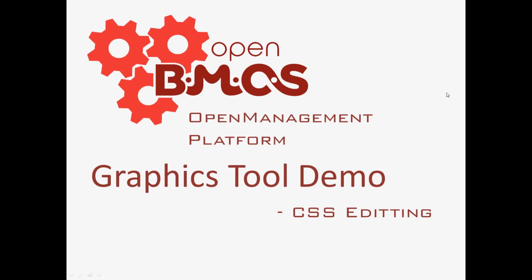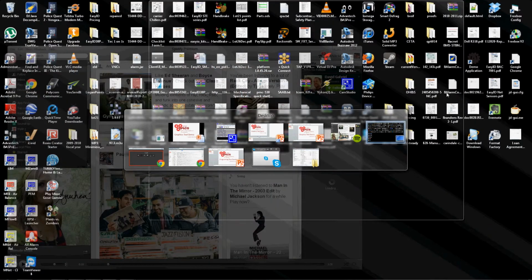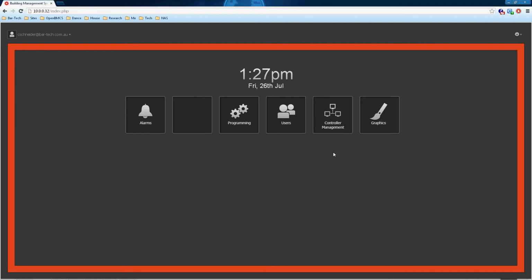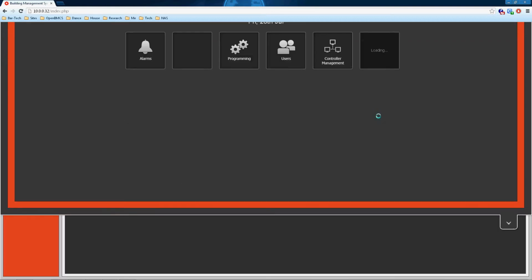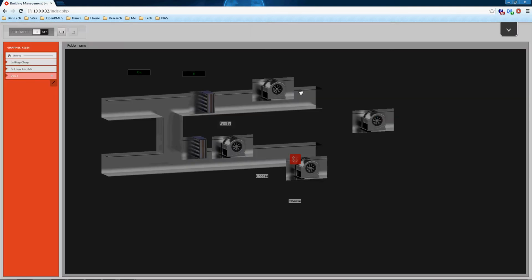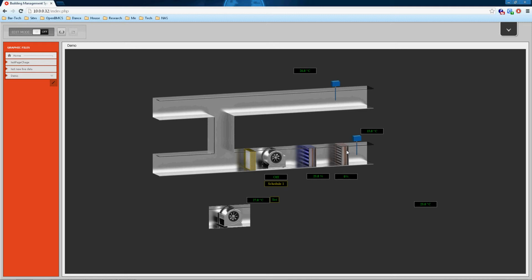This is a demonstration of the graphics tools CSS editing in OpenBMCS's OpenManagement. So, go into graphics, go to the page that we created earlier.